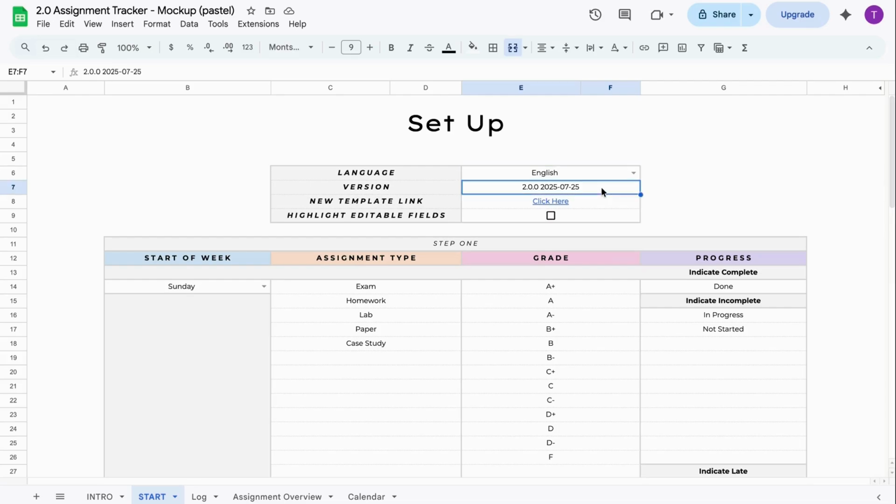Below that, you'll see the version number. This shows you when your copy of the assignment tracker was last updated. Right under it is the new template link. If I've released an update, you can click that link to access the latest version. To check, simply compare the version number in your template with the one in the new template link.